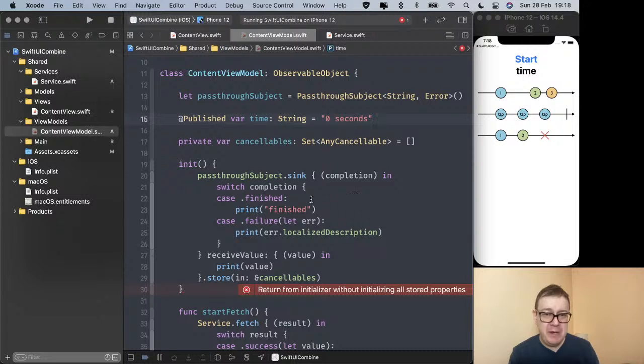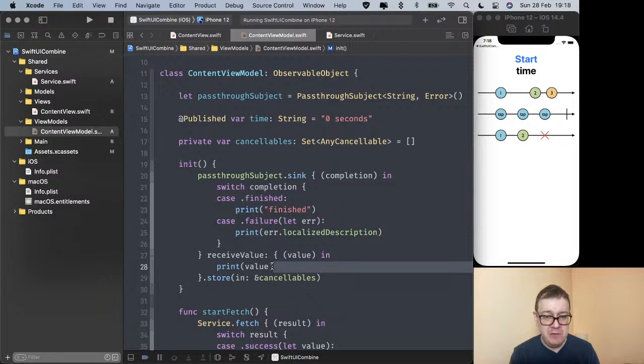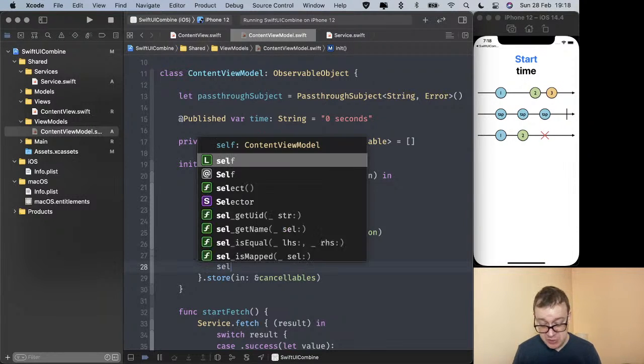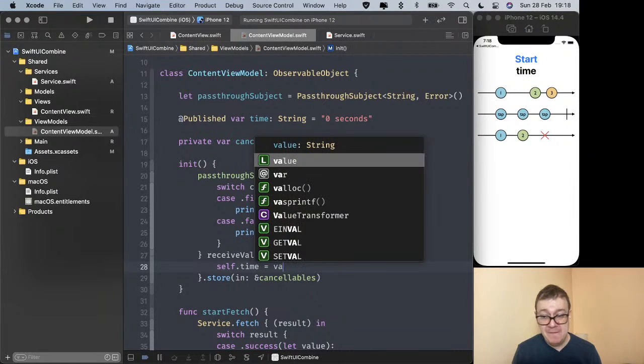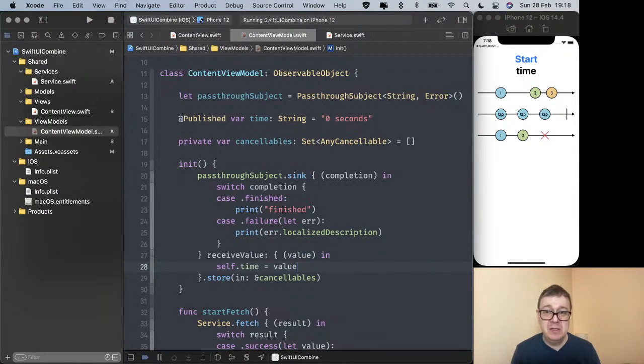And now when the pass-through subject is updated, and we have a new value right over here, I want to go in and add that new value onto our time. So what I will just do here, I'm not going to print out anymore. I just go self.time equals value. Okay, so we are going to update that.